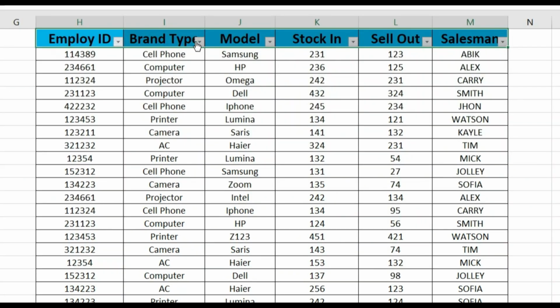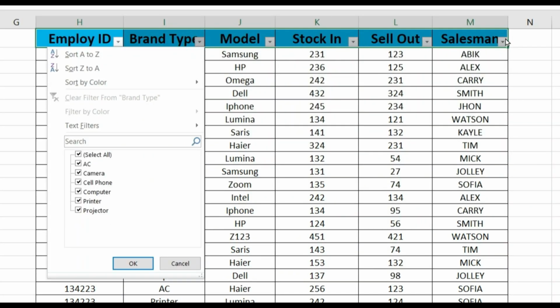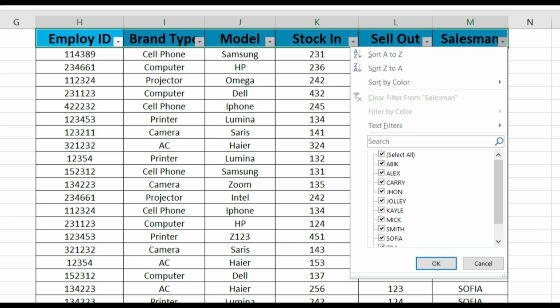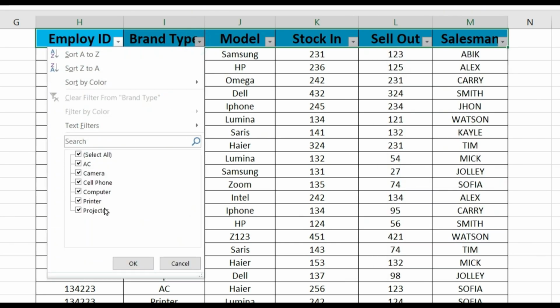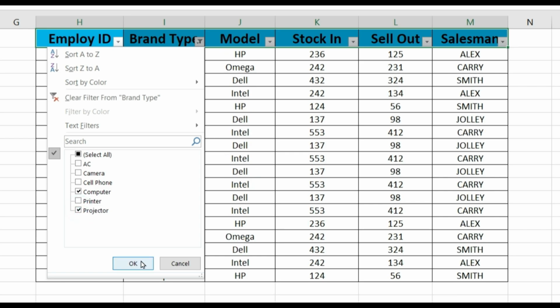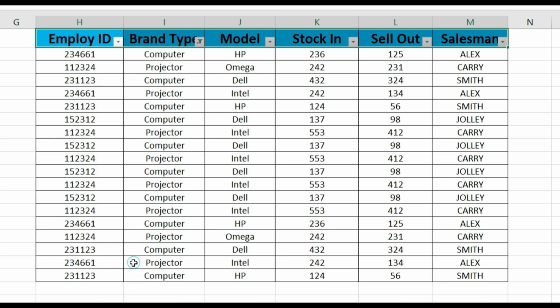When I click a drop-down arrow, a list of all the different values in that column appears. For example, if I only want to view computers and projectors in my Excel sheet. Next, I uncheck the box that selects everything, and then I check only computers and projectors. After that, I hit OK, and just like that, Excel filters the data to show only the information I need.